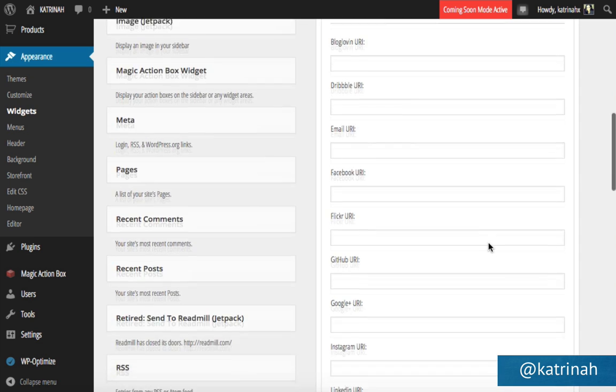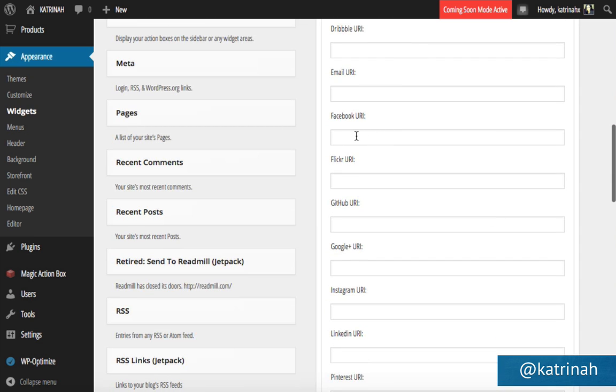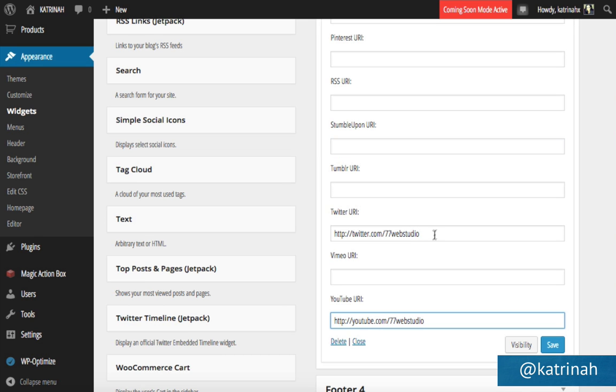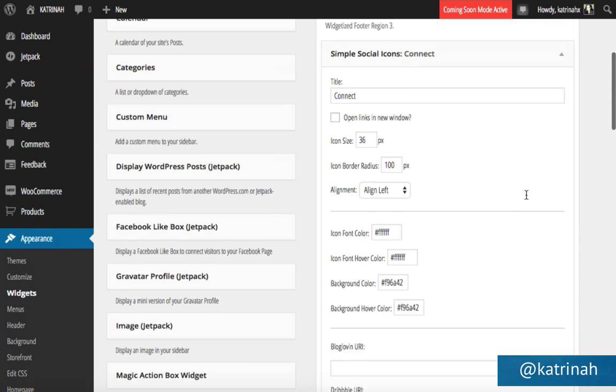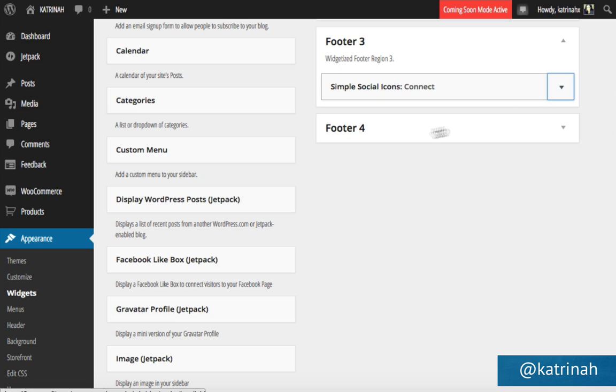And then scrolling down, we want to add whatever social networks that you want to have displayed with an icon in the footer section of your website. Once you've added the URLs of all the different social networks that you'd like to have displayed, go ahead and click on Save to save your changes. Okay, so we're done with footer number 3. The last one we need to complete is footer number 4.